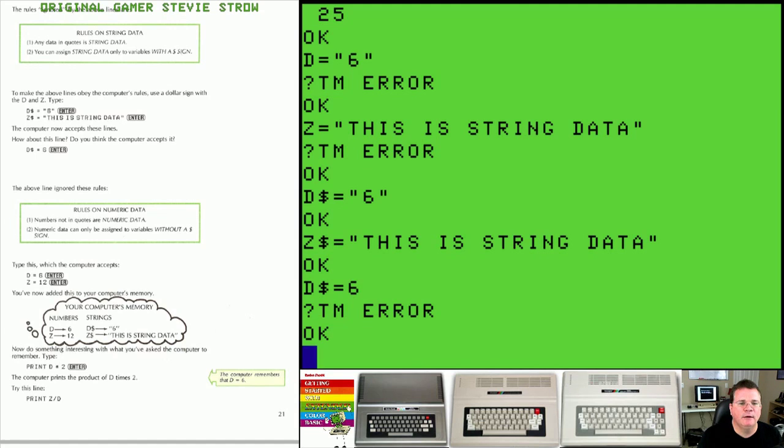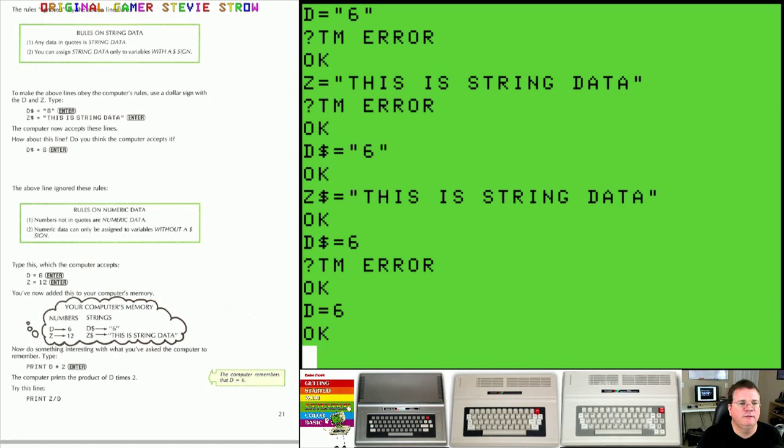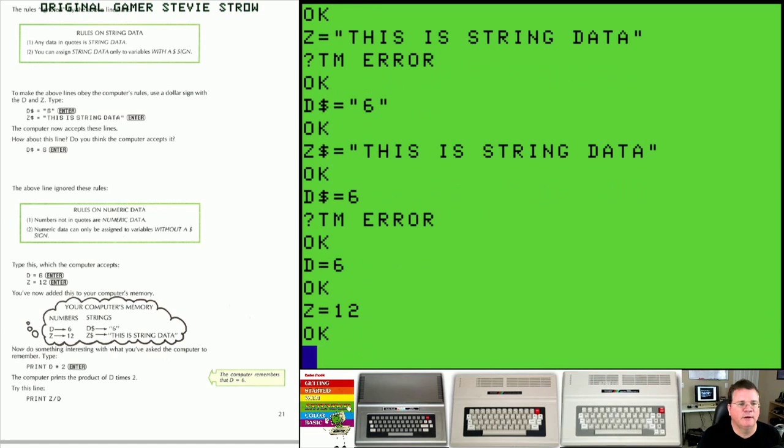So if we go back here and say D equals 6, and then say Z equals 12, the computer says okay, that's fine. And now it even says we have added this to your computer's memory. In your computer's memory, it knows that D is 6, Z is 12, D string is 6, and Z string is "this is string data."